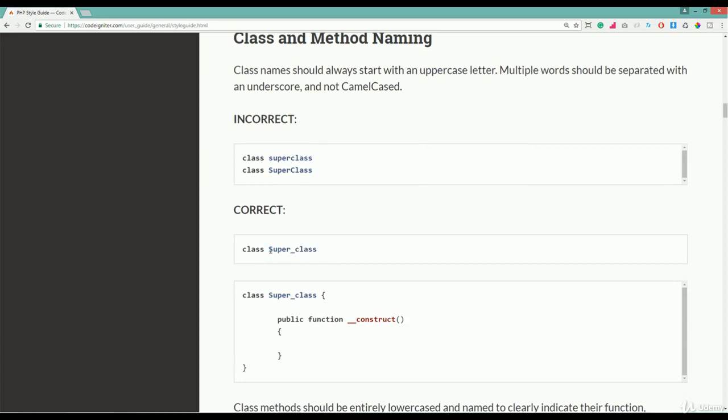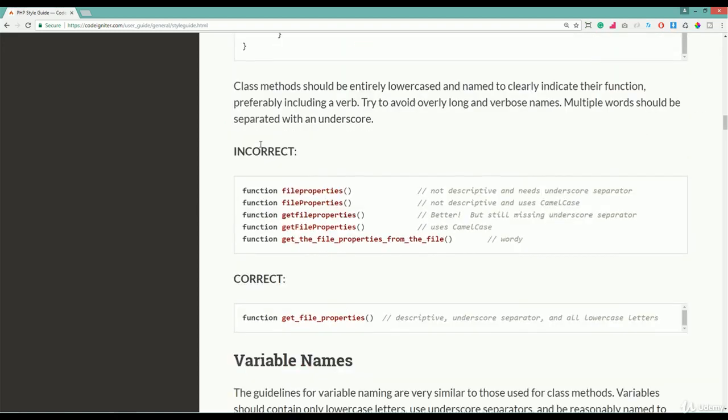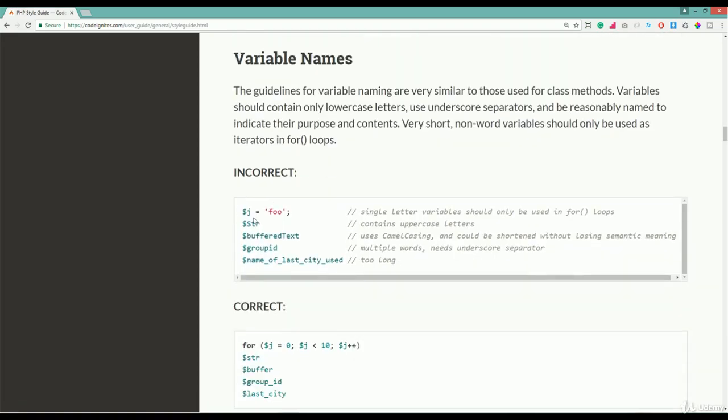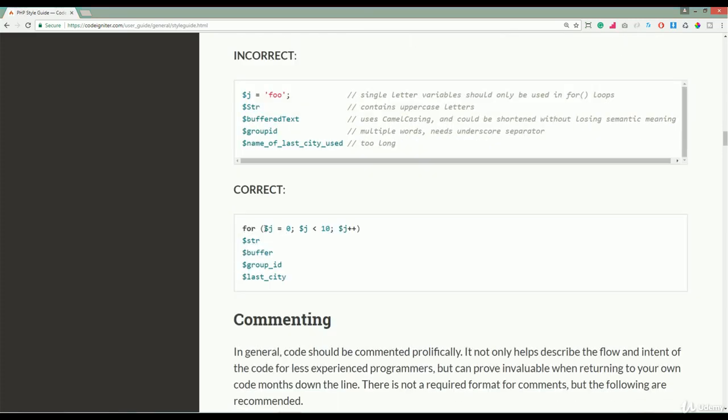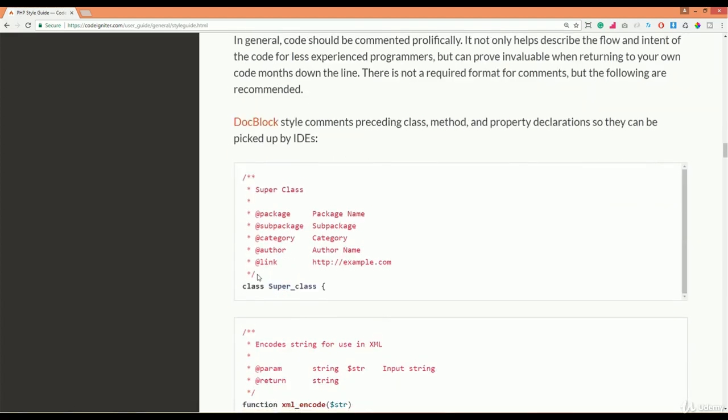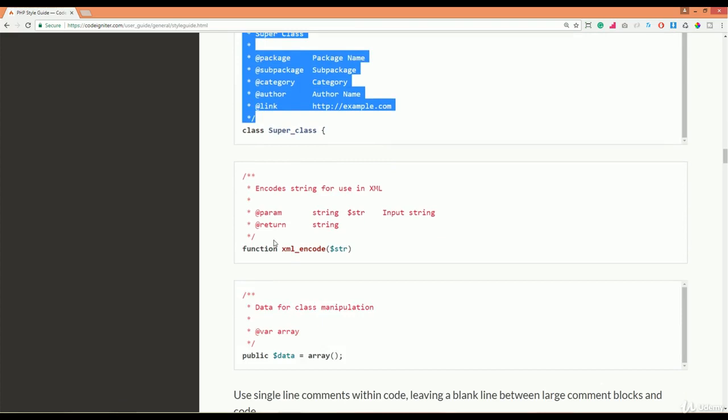If you have a long string like this super class, it's illegal or incorrect. So here is your method's name. You can write your method's name like this, and you can write your variable's name like this. For your looping, if you are using loops, you can use i, j, k. Okay, so how can you comment your script? You can comment your script like this and like this.